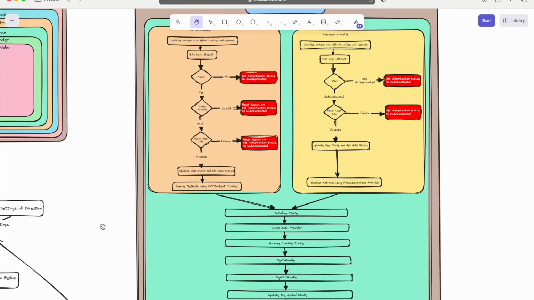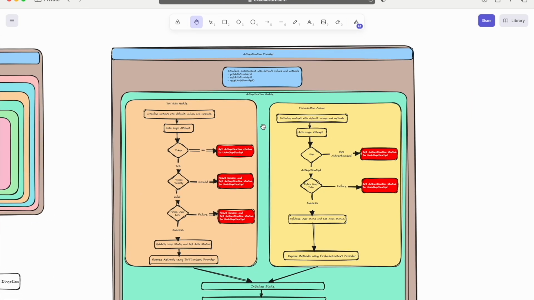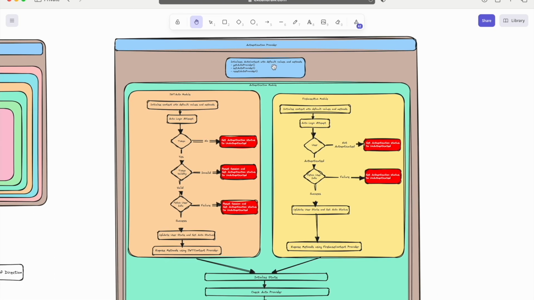Coming to the authentication provider, we have different types of authentications. For now, in this sprint, we have the JWT authentication module and the Firebase authentication module. In these we have some default methods, which are the methods the Firebase library provides, like sign in with email and password, sign in with Google, sign up with Google, and so on. Okay, those APIs will be implemented here.